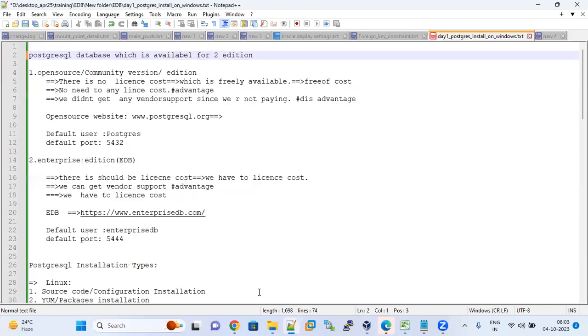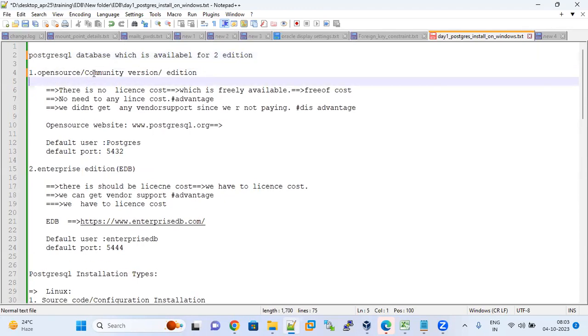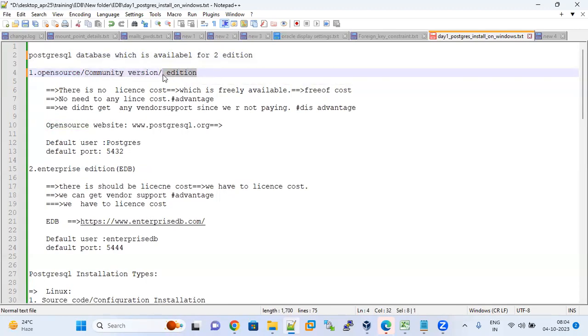Yesterday we just gave a demo. The PostgreSQL database is available in 2 editions. One is the open source platform, which people also call the community version. Both are the same, either community version or open source platform. Open source means there is no need to pay any license. It is freely available, free of cost. We can freely download it and use it.